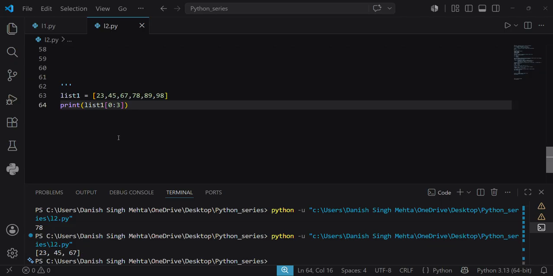This is an important concept that arises when we use slicing: the ending element that we represent here, the output will always return values less than that index. Like if we have represented 3, then the output will come only till index 2: 0, 1, 2. So it comes towards index 2.